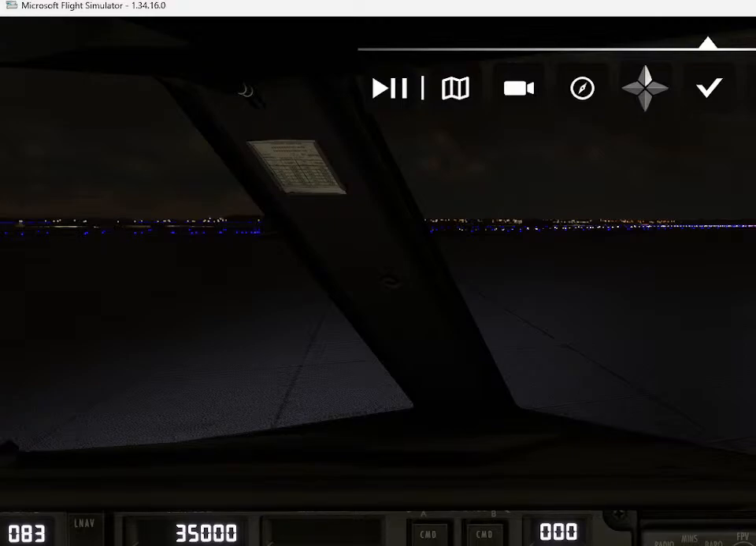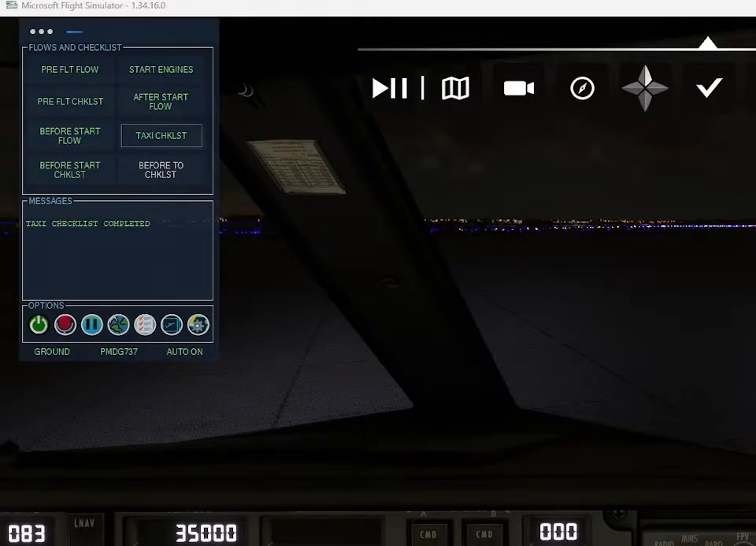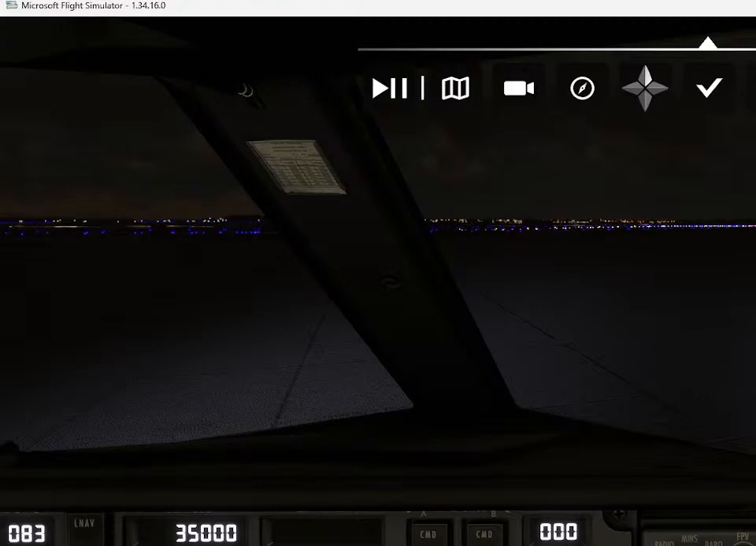Okay, so that checklist is Microsoft Flight Simulator 1.2. Forms.name, close and checklist, before start taxis flow, before CH message, taxi landed, taxi checklist completed. Come on. This thing? I might be able to, I don't know. Yeah, and it wouldn't move. We'll have to see.